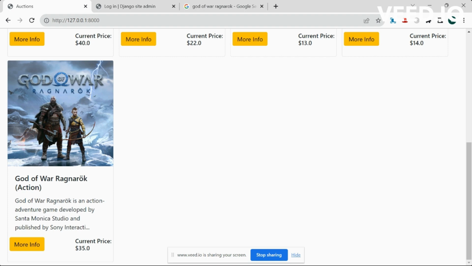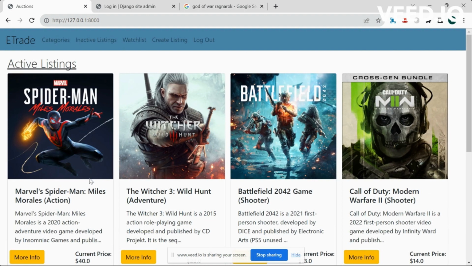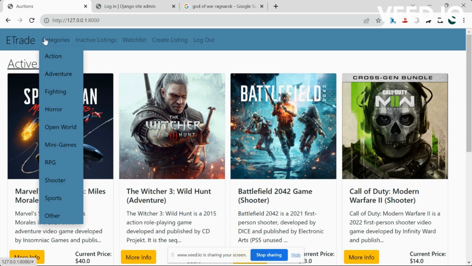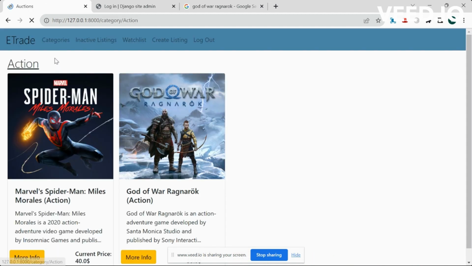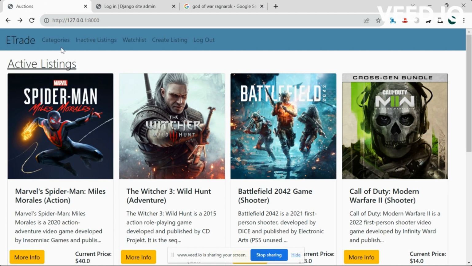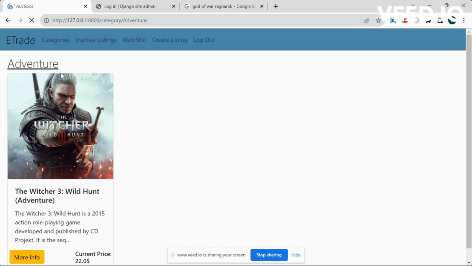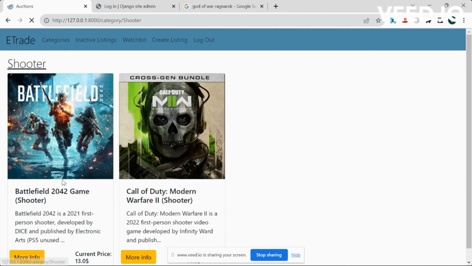So since each game has its own category, you can then just search for the specific type of game that you want. So let's say you only want to search for action games, then you just hover over here and then press action. And then if you want to search for adventure, just search for adventure, and then same thing with the shooter. Next feature is the watch list.